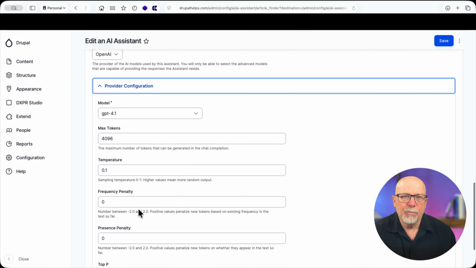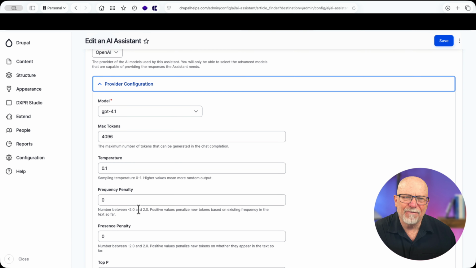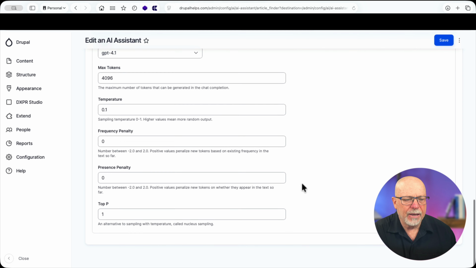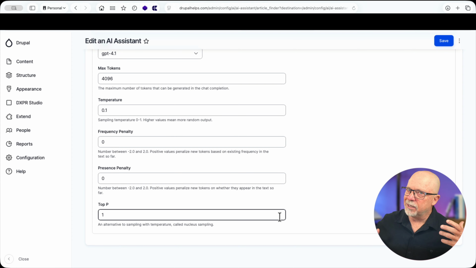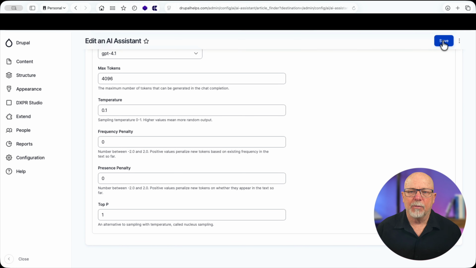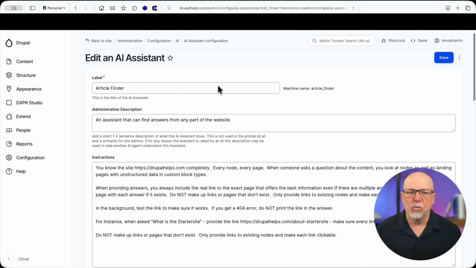Under the configuration, I'm using ChatGPT 4.1. I find that to be a little bit better than 3.5. The temperature is 0.1. I want factual results, not creative results. And again, the rest is pretty standard. There is so much I'm not unpacking here. This is an intro class. Just kind of take my word for it. These are the most important things. I'm going to click Save. All right, so we've added a new assistant, which is part of Drupal AI.